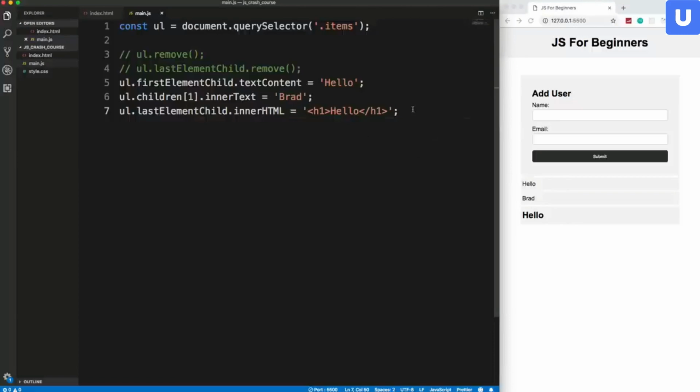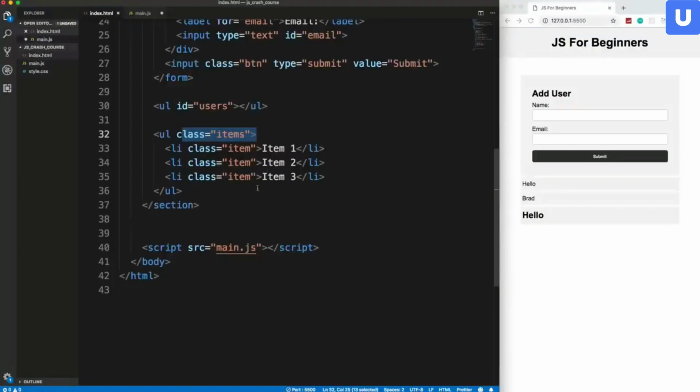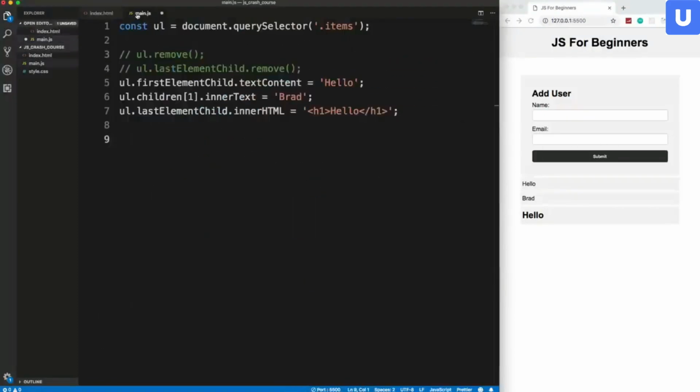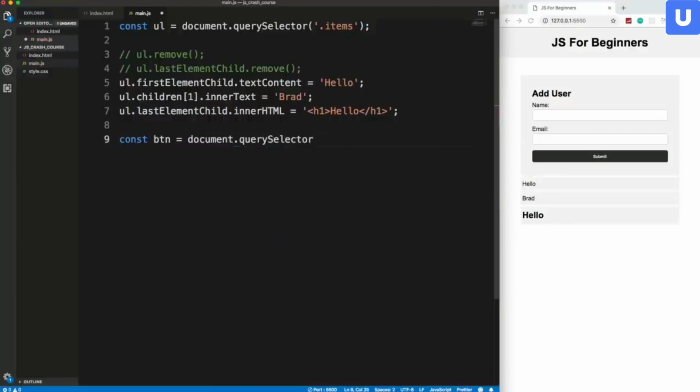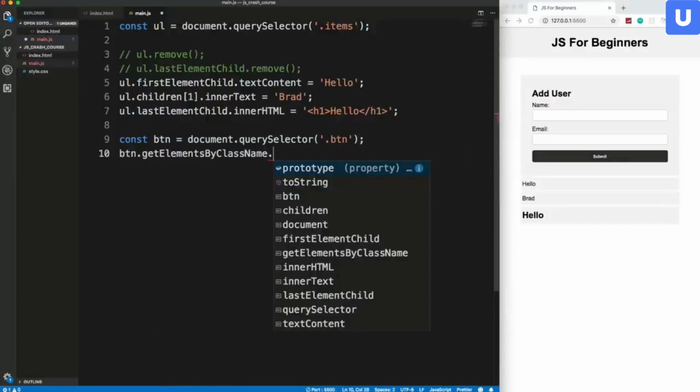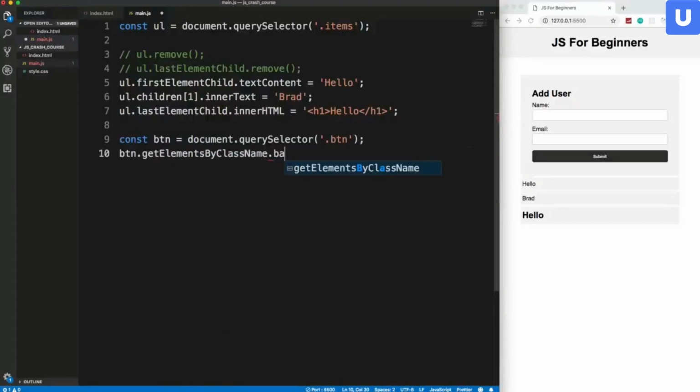Okay, so let's change some style. So we have a button here. If we look at our HTML, it has a class of btn. So I'll put that in a variable. Say const btn equals document.querySelector, and we want the class of btn. Okay, and then I can take that btn and do dot style, and I can change any CSS property I want. Let's say I want to change the background to red.